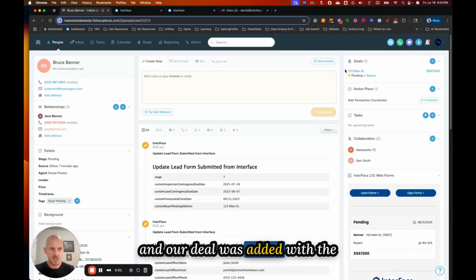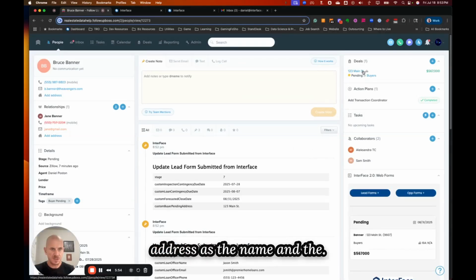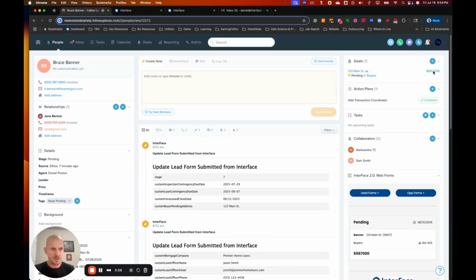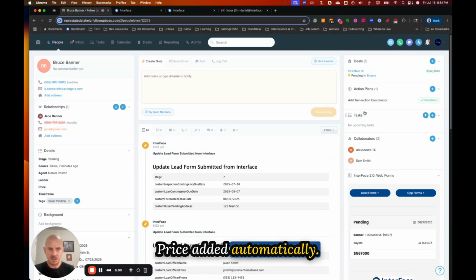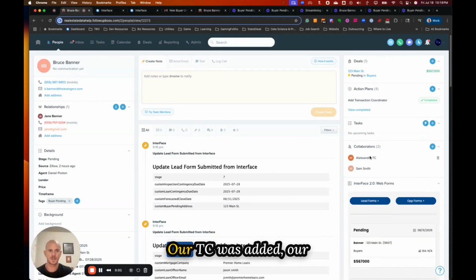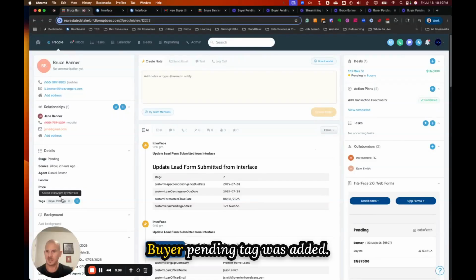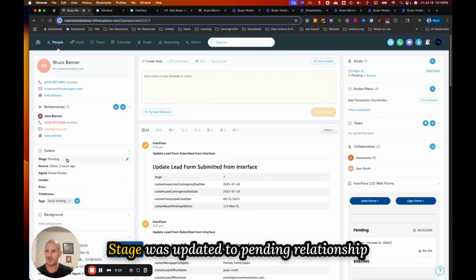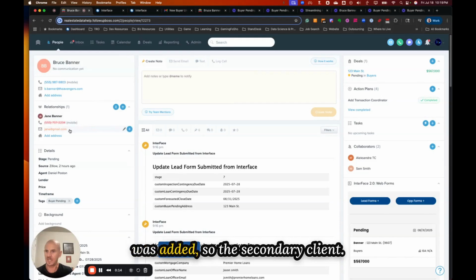And our deal was added with the address as the name and the price added automatically. Our TC was added. Our secondary agent was added. Buyer pending tag was added. Stage was updated to pending. Relationship was added for the secondary client.